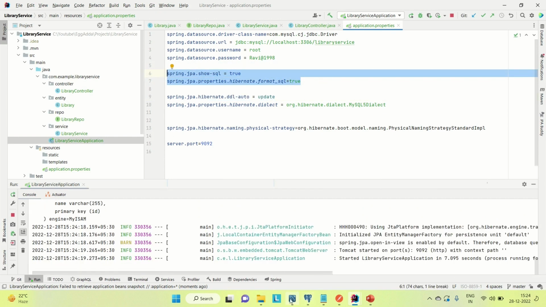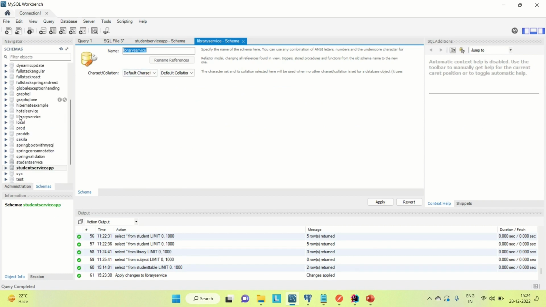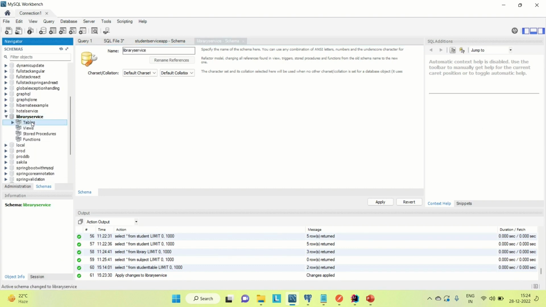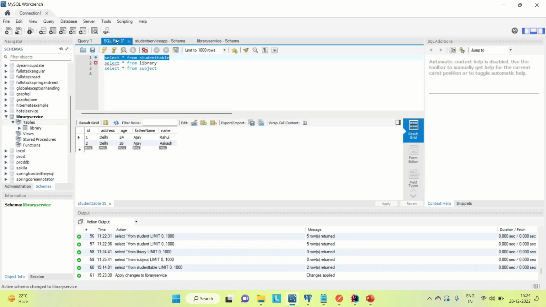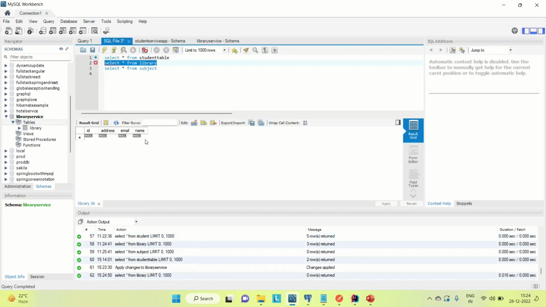Now coming to the MySQL database, let me go to the database library service that I have created. So where is that? Here it is. Let me go to the tables. Let me refresh this and let me show you that. Yeah, the library table is created here. Come to this. Let me try to run this. Select star from library. You can see this is created.